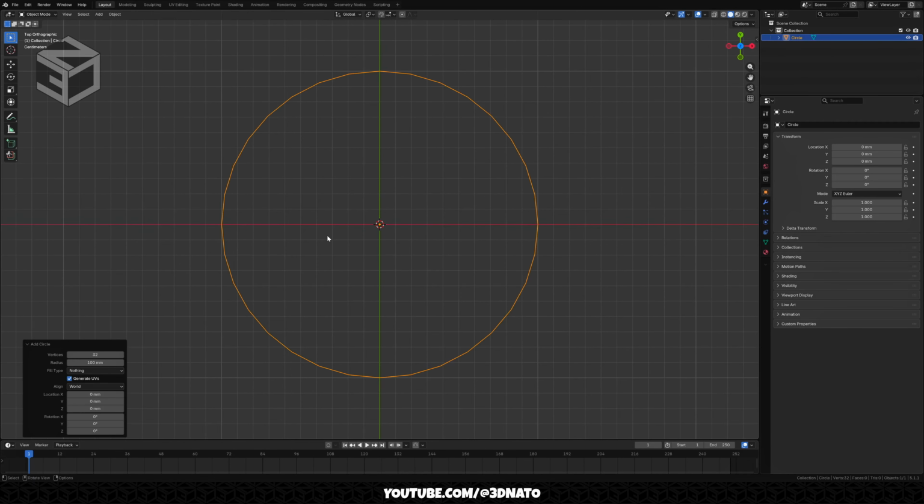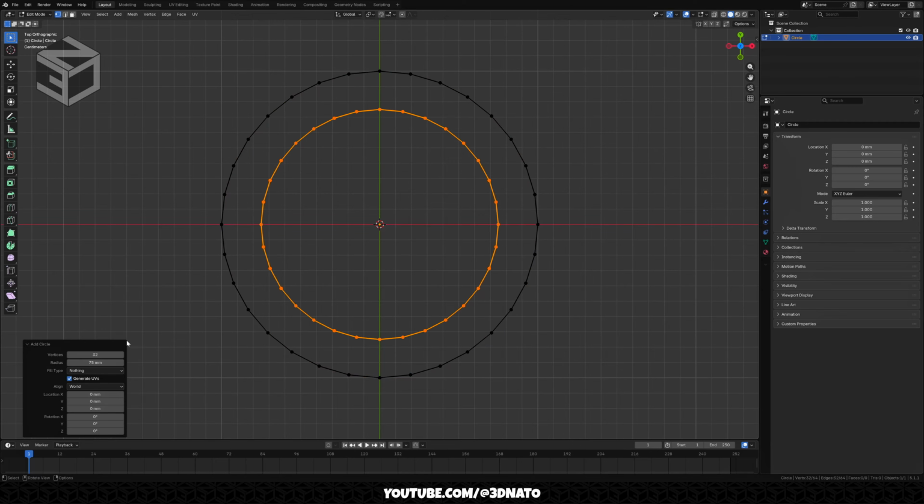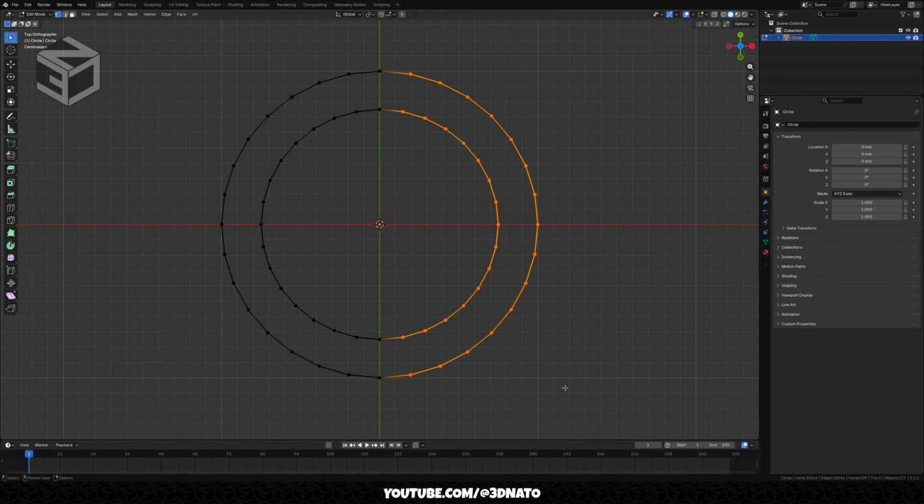Now let's create the rim. Press Tab to go to Edit Mode, then press Shift+A to add another mesh circle and set the radius to 75 millimeters. Since this is a symmetric object, select half of it, then press X to delete the vertices.